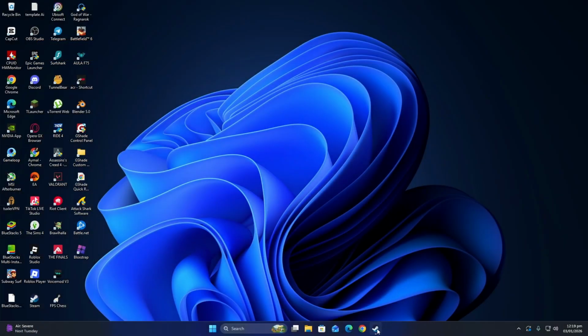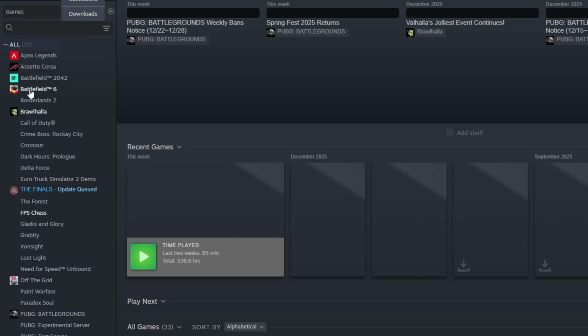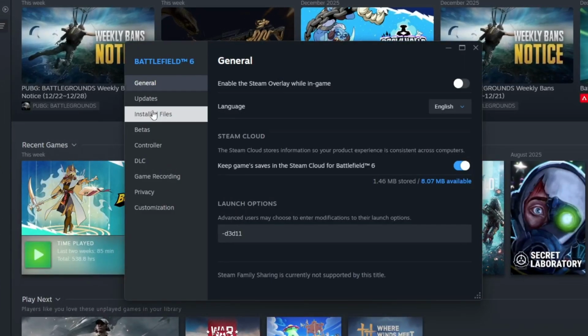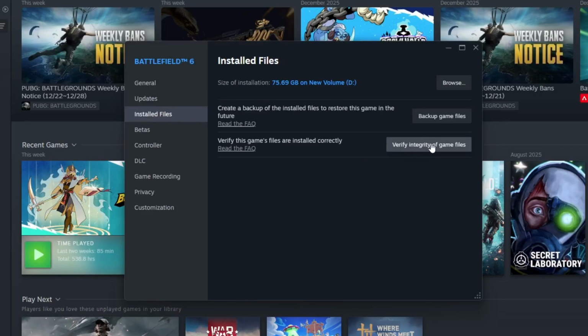You should also verify the game files. If you are using Steam, right-click the game, open Properties, go to Installed Files, and select Verify Integrity of Game Files. This fixes missing or corrupted files that can cause crashes.